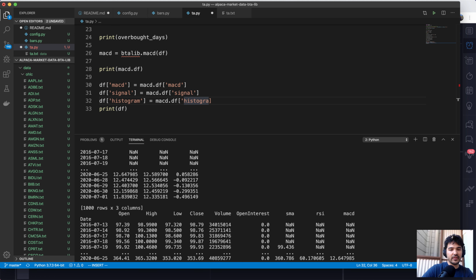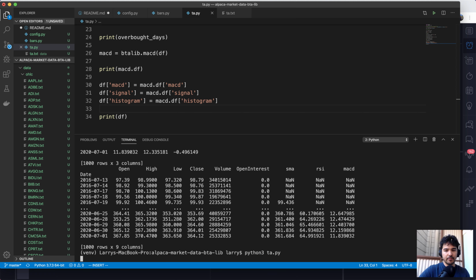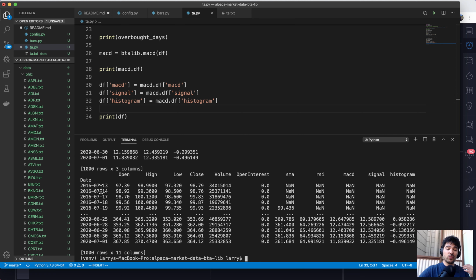And let's just combine those together, and I'll print that out one more time. Then you see we've gotten all of our Alpaca data for the open, high, low, close data from the market data API, put it into a data frame. We ran the simple moving average, RSI, and now we have the MACD signal and histogram.